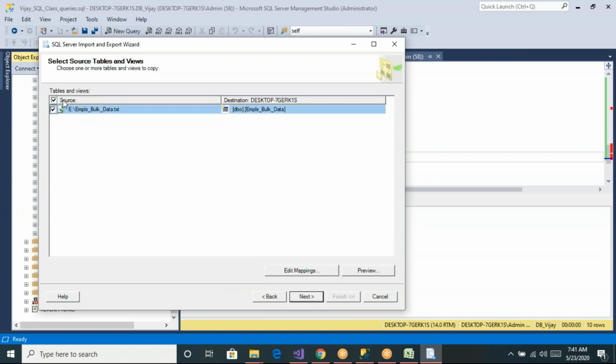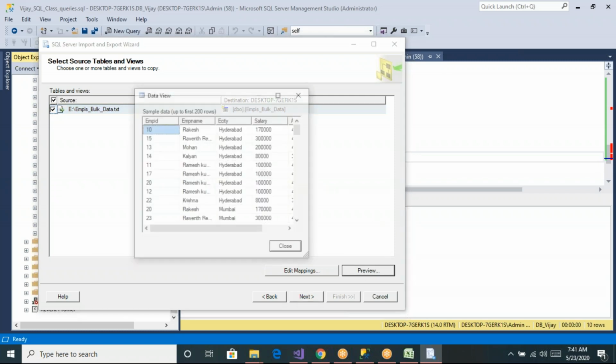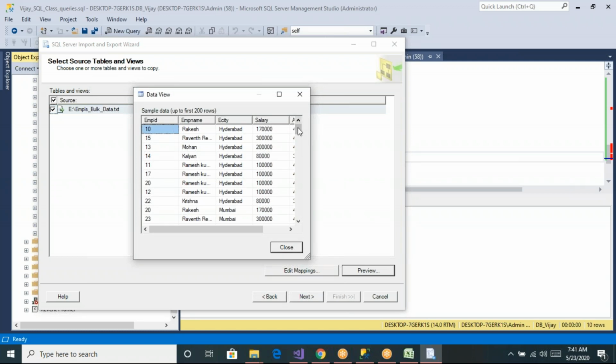Now this is your source file and this is your destination server name. The table is going to be created with the same file name in the SQL side. If you want to preview the data, you can click on this preview button. Now you can see we are able to preview the data.